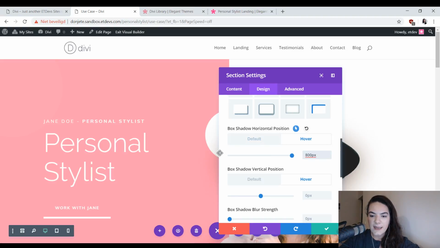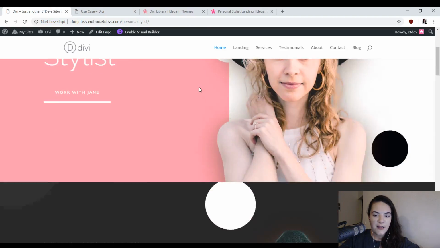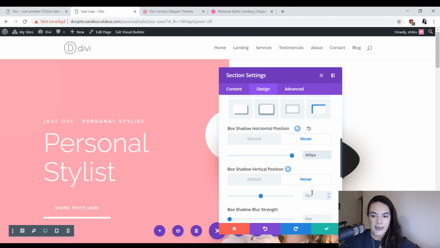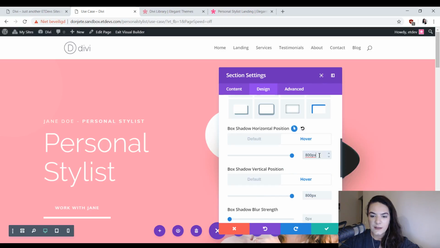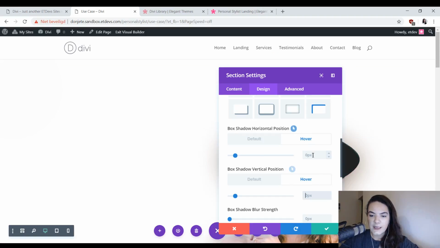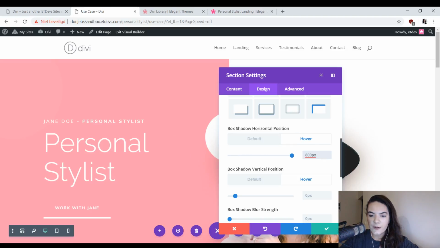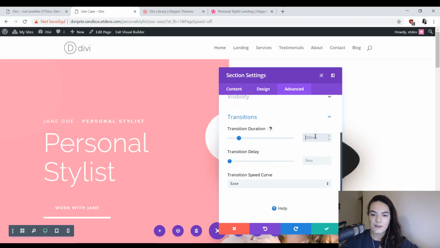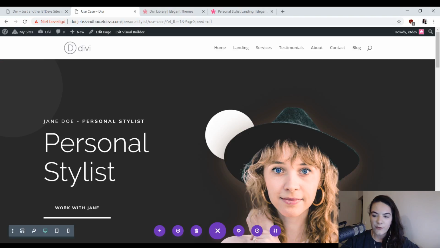So we'll add 800 pixels to the horizontal position, but if you instead want to recreate this one over here, you can add 800 pixels to the vertical position instead. Or you can add any other value that you want, but we're just going to recreate the vertical one. Then we'll go to the advanced tab over here, and we're going to decrease the transition duration. And we're going to keep the same transition speed curve. So this is the first example that we've created. Let's take a look.